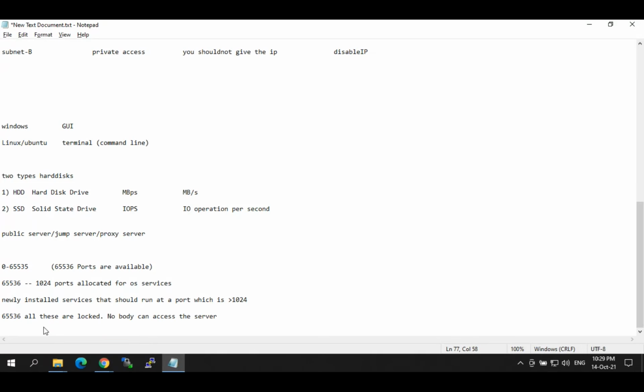Nobody can access this server until you open the port. Got it? If you launch any machine, by default it has 65,536 ports. Out of these, the starting 1024 ports are allocated for OS applications and OS services. If you want to install a new service, that service should run at a port greater than 1024. By default, all the ports are locked. So nobody can access the server until you open the port.